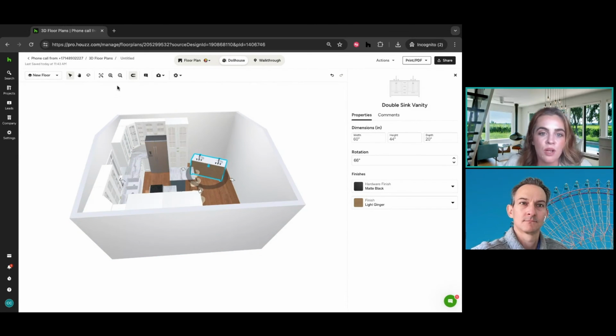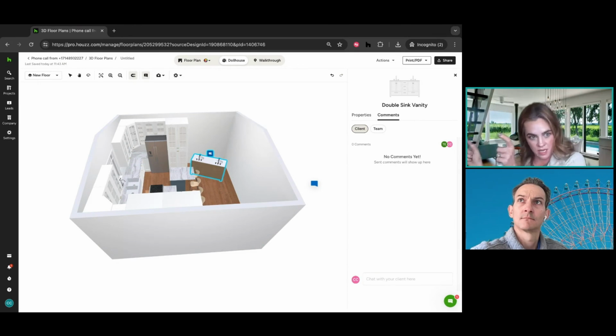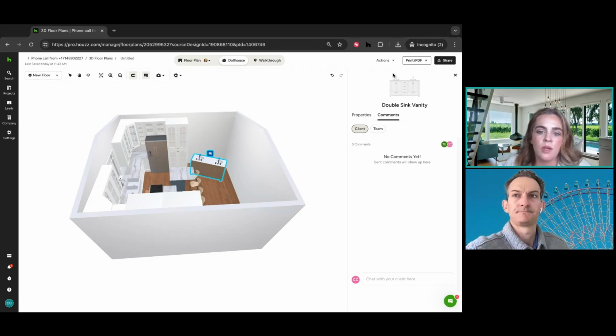You can also put a comment as well on these. So if, for example, you want to say, hey, I just want to give you a representation of this vanity, but yours is going to look like this link. You can also do that as well. Or say refer to your selections board to see the actual item. You can have all that on there.